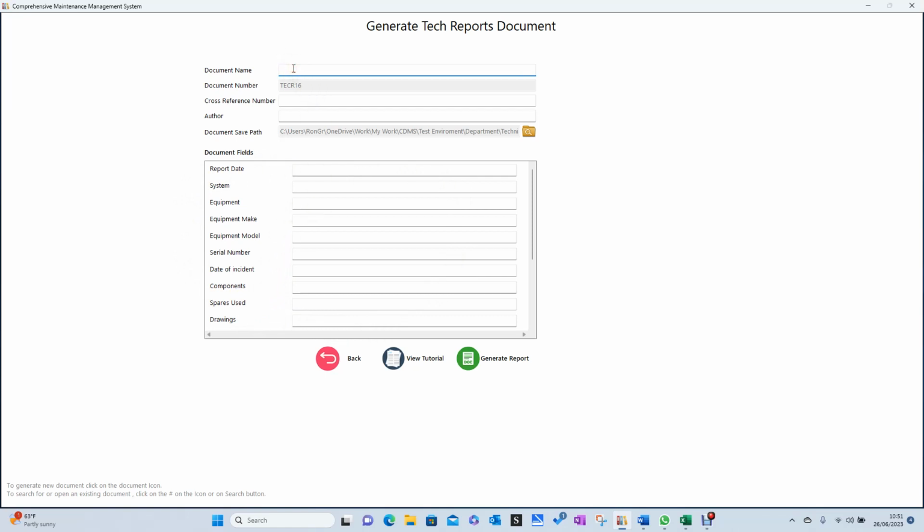So in this case, we're talking about technical reports. I'm going to say there's been a failure of the hoisting system in the main crane. You'll see here that it's already given it a document number. For every document type we have a prefix. This one is TECR, and this is report number 16. Again, that can be embedded in the report or not, but it will be in the database.